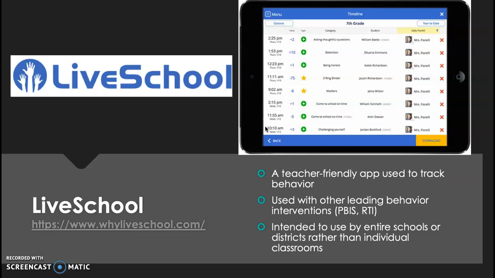Similar to ClassDojo, LiveSchool uses green and red points for desirable and undesirable behaviors. Teachers use LiveSchool to track, reward, and improve student behavior, improve feedback and communication to parents, and have access to student data at any time.